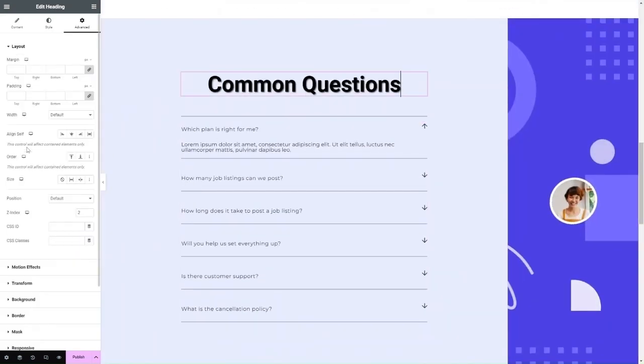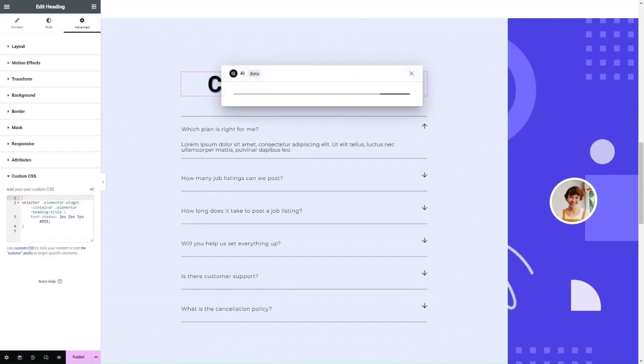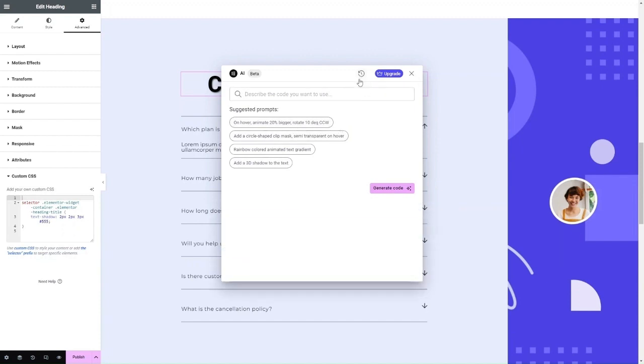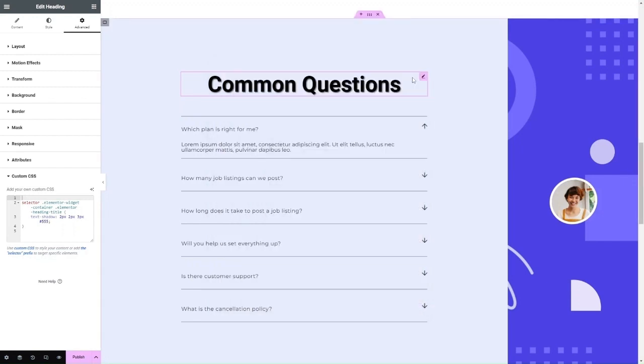As mentioned before, the code generator does come with pre-written prompts. If we click on Edit with AI, you can see some suggested prompts here: on hover, animate 20% bigger, rotate 10 degrees, etc. If you click on the little history icon, you can see a history of all of the code that you have generated. You will need to upgrade for that. As mentioned again, this is still the free version that we're using because we are part of Elementor. But if you upgrade, you can get the generation history for the past 90 days, which is really useful.